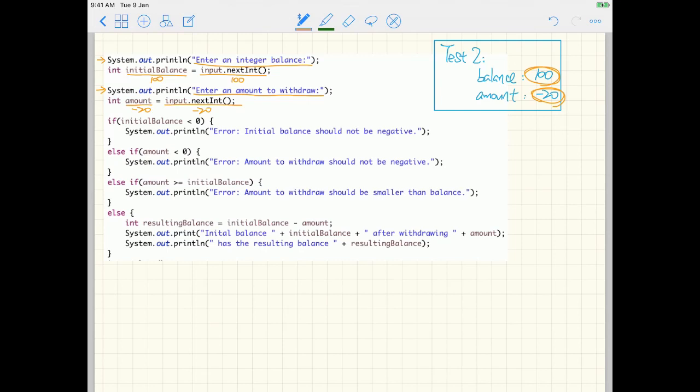Now we're going to evaluate each condition one by one. When we evaluate this condition over here, initial balance is 100, so we're going to evaluate 100 less than 0. Apparently it is false, right? That means this condition, 100 less than 0, is going to be false, so we are not going to execute the body of this particular if branch. We should move on to the next branching condition.